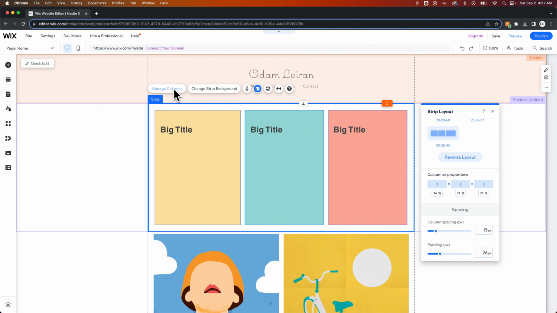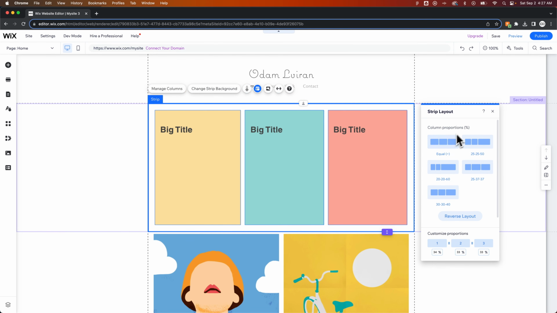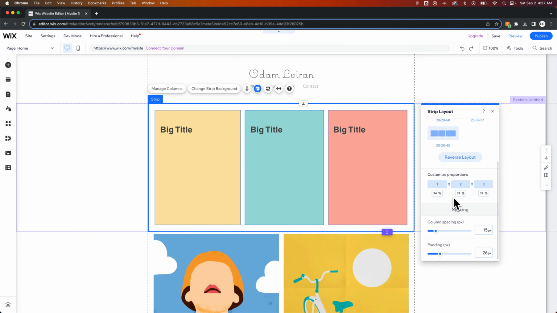So manage columns will allow you to add new columns and kind of move them around. And then once you have them out here, you click on layout to actually change some of the column proportions and the different spacing options here. Then of course you have the strip background, so you can change the background of the strip itself. You can also change the background of the section itself if you wanted to do that.